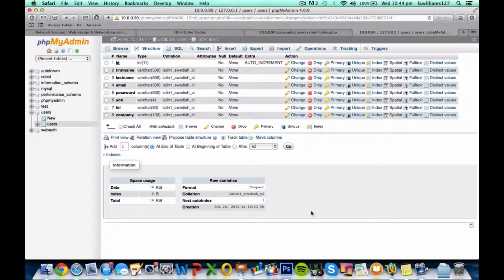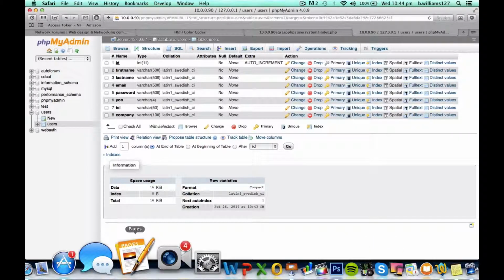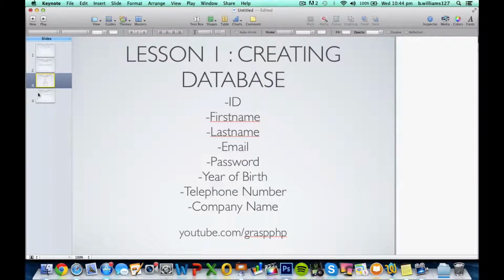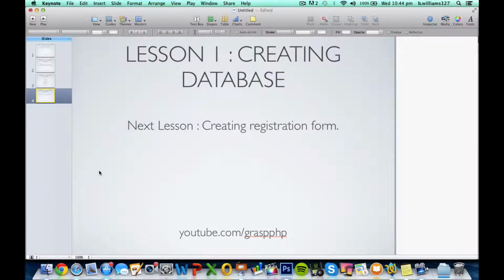Our PHP code can now interact with this database and table we have created, and we'll be placing information into this database, taking information out, updating it, and deleting rows and all that sort of stuff with our PHP code in the coming lessons. So next lesson will be creating a registration form. That will include CSS styling, the HTML form, the PHP form validation, and uploading the submissions to the database that we just created.